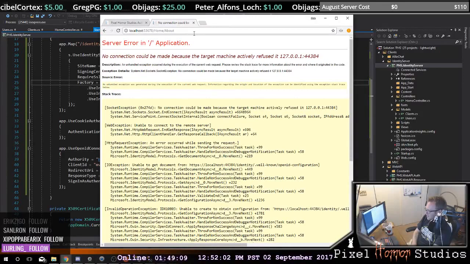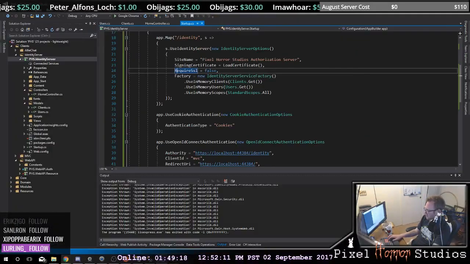No connection could be made because the target connection actively refused it. So it was mostly working prior. So it does need to be on the SSL.